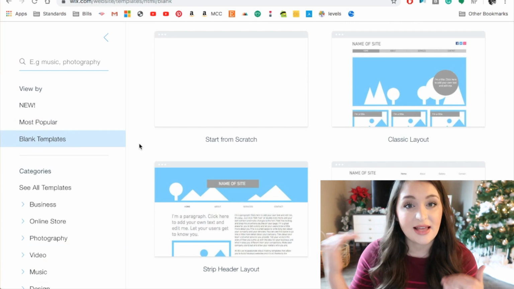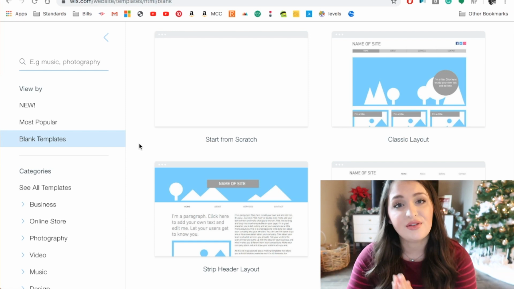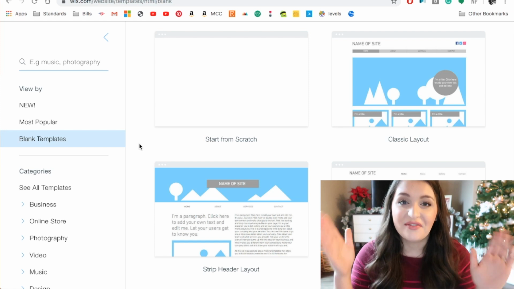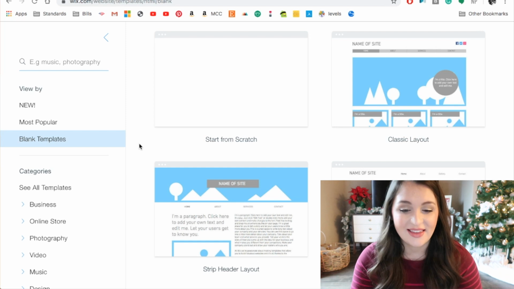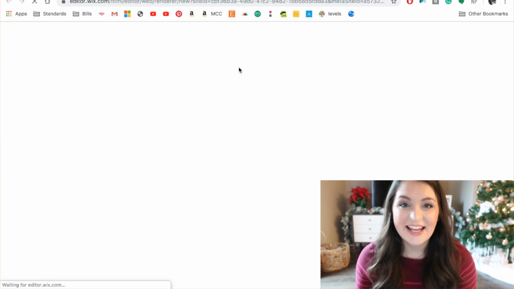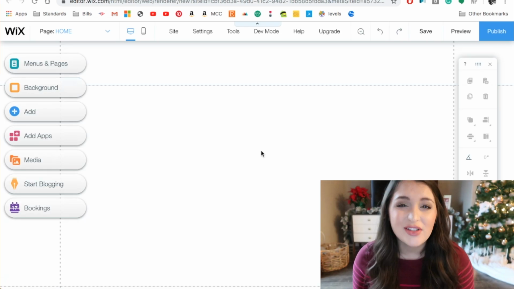That way you can build things up instead of having to adjust a bunch of elements that are already on the page. I promise you this way is going to be so much easier than choosing a different template, because once again, we're just making a very simple page with objects that link to things. So I'm actually going to select start from scratch and press edit. So now we have our blank website. I know this can be intimidating, but I promise I'm going to walk you through every single thing.